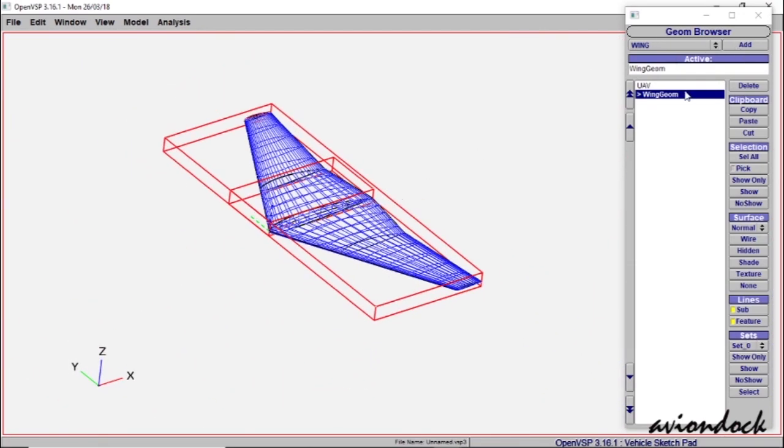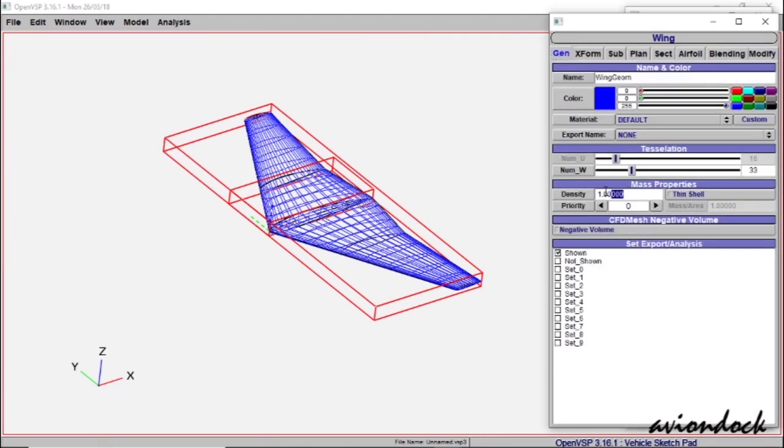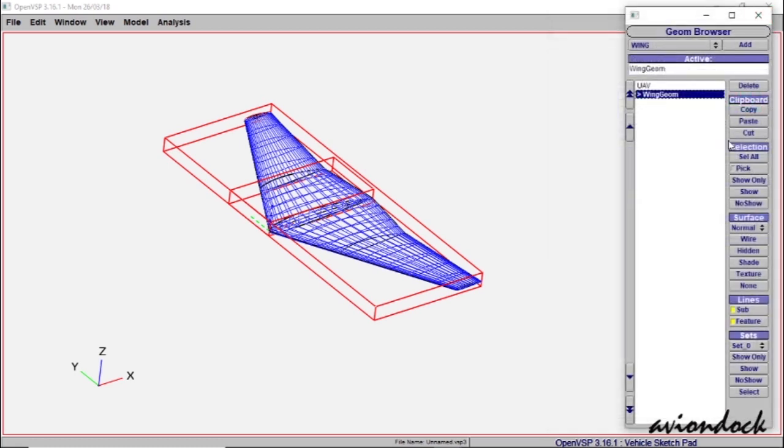In the wing, one thing we missed was that in the general tab you can define a density for your wing. If it's made from composite materials or aluminium alloys, you put in the right density, because that would be of interest later in a structural calculation or a stability analysis, where we would require the inertia of our configuration. I leave this at the default of 1.